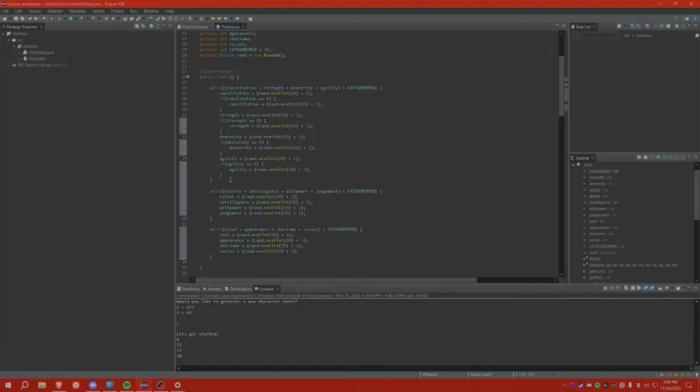But so he has essentially come up with, you have 144 points to spend over 12 different attributes. You have your constitution, strength, dexterity, agility, talent, intelligence, willpower, judgment, zeal, appearance, charisma, and your social class. Most of these are fairly explanatory for themselves. Social class is sort of your standing in the world. Your charisma is generally how well you can do in conversations. Appearance is how you look.